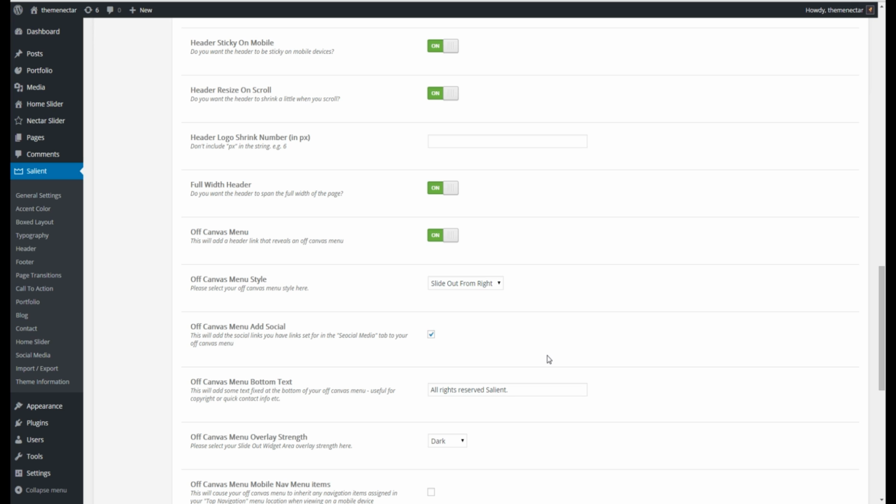So prior to Salient 6.0, the slide out widget area was simply a widget area, as the name implied. All the content that was populated inside of it needed to be added through the Appearance Widget section of your admin panel. As you can see, there's a couple options over here just to make your life easier, as far as adding social media icons and some custom text you might want fixed on the bottom.